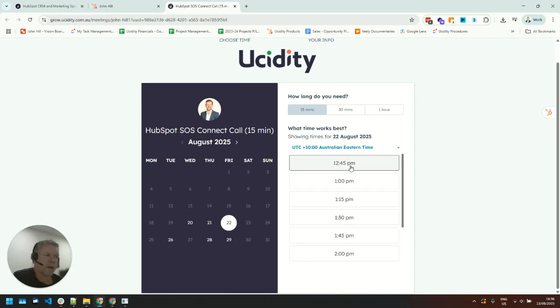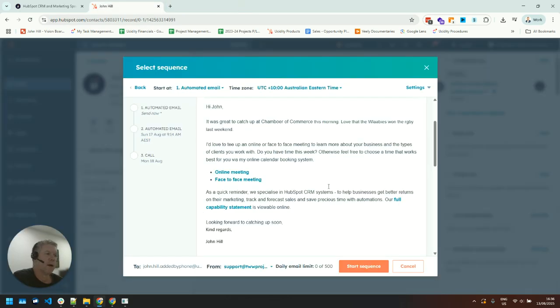But the whole point of this is that they click the link. If you've got, say, Microsoft Teams connected or Google Meet or Zoom, whatever platform you use for video conferencing, it'll automatically generate the meeting for you. And if it's face-to-face, you can select the location. So no longer do you have to have those awkward emails back and forth about finding times and locations of where to meet. HubSpot will sort that out for you.